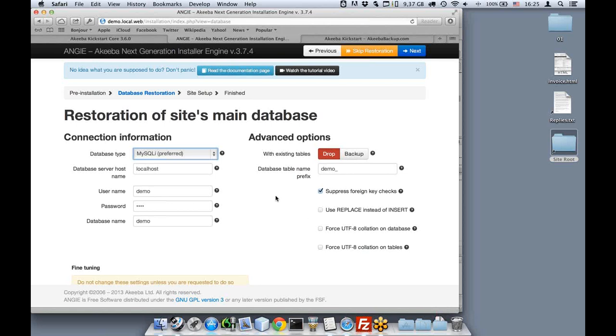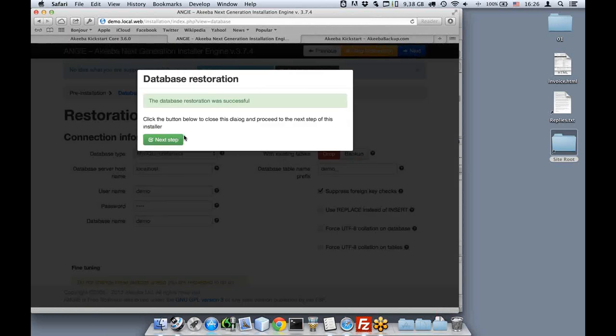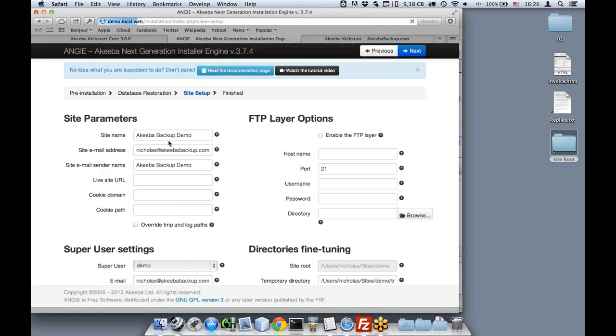And the rest of the checkboxes are just some advanced options. If you're unsure, I'd say check them all. They can't do any harm, but they can be helpful. If you know what you're doing, like me, just leave them as they are and click on next. Now the database is restored. That was it. We can go to the next, or we can reconfigure our site if we want.